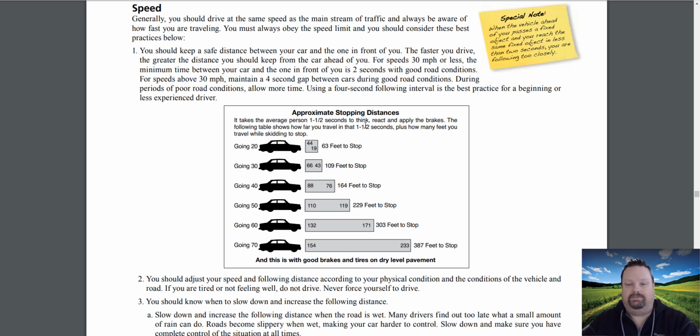All right, so react and apply the brakes. The following table shows how far you travel in that 1.5 seconds plus how many feet you'll travel while skidding to a stop. So here you'll see, let's talk about going 20 miles per hour. This is your speed. And you'll see two numbers on the inside of this little bar graph. The first number is your reaction distance. Your reaction time, 1.5 seconds, is going to take roughly 44 feet going 20 miles per hour. And then once you hit the brake with your foot, it's going to take an additional 19 feet to skid to a stop.